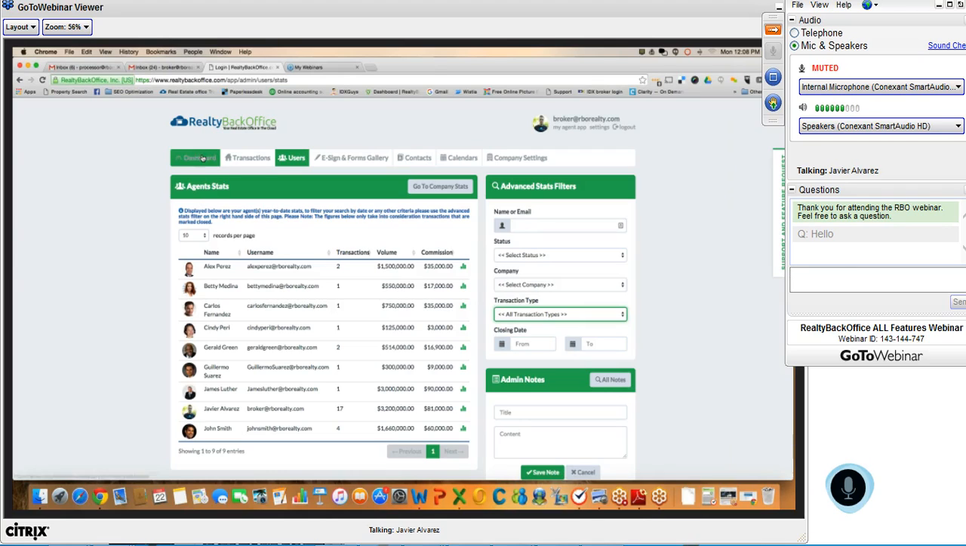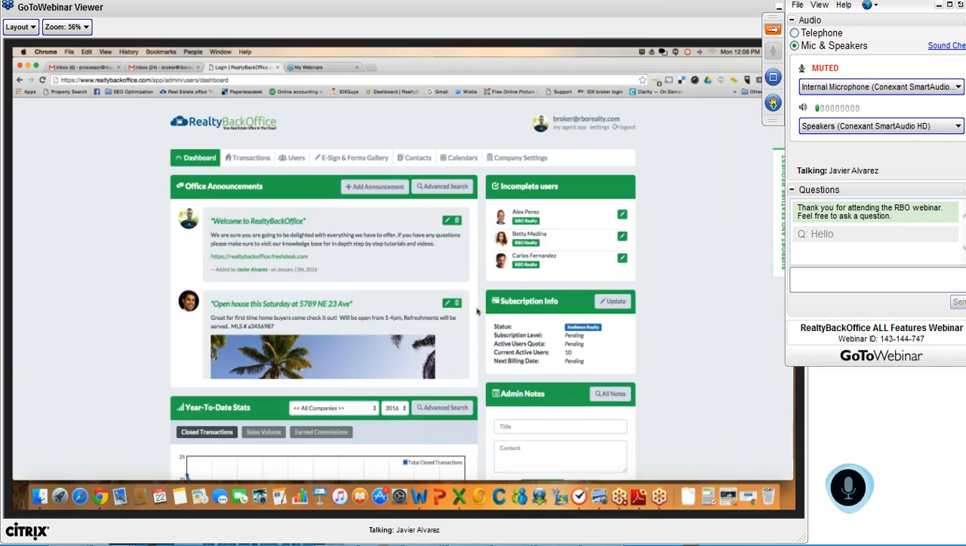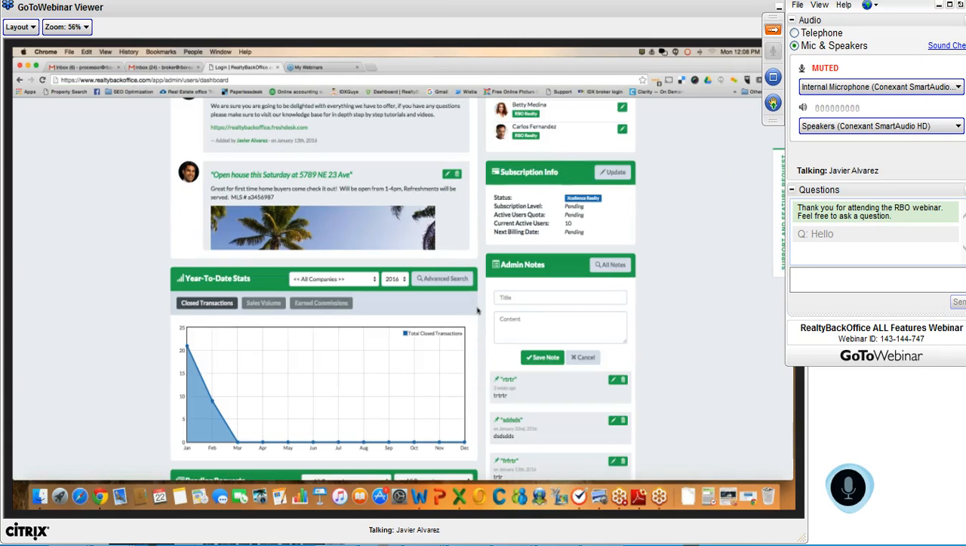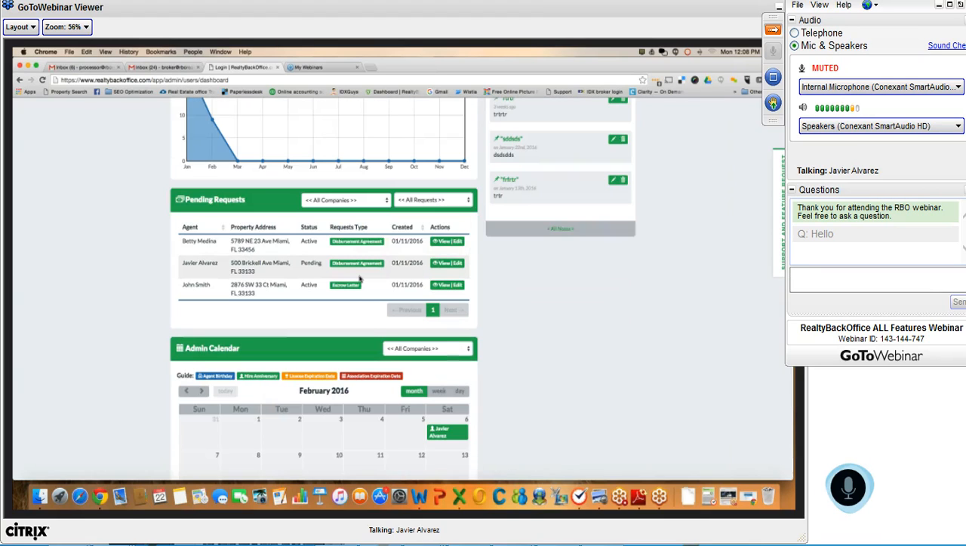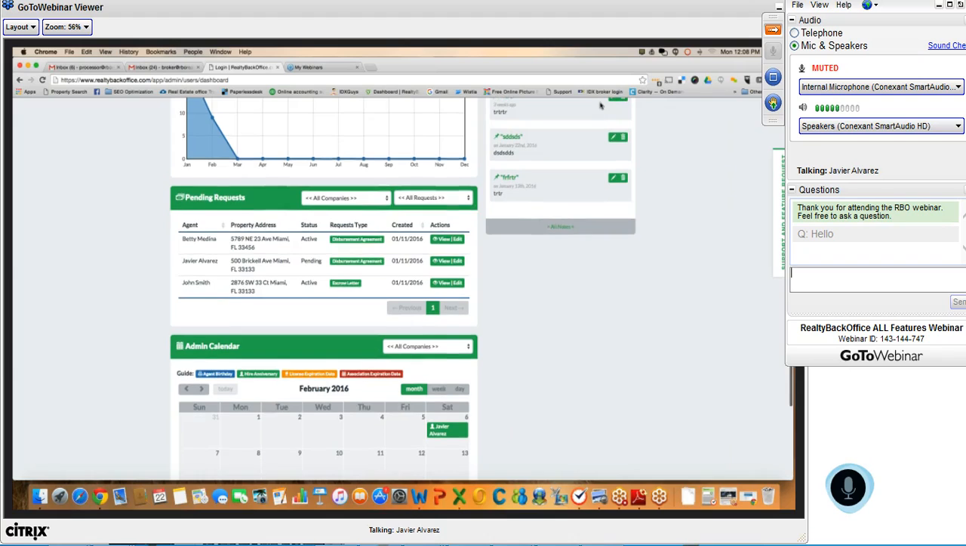All right, so I'm going to go back to the dashboard. The next module we have would be the pending request module. All right, so within a transaction, agents could do 3 different types of requests. They can do a commission request, they can do a paid at closing request, or they can do an escrow letter request, okay? As agents do requests, they get put into queue here for you, the admin.